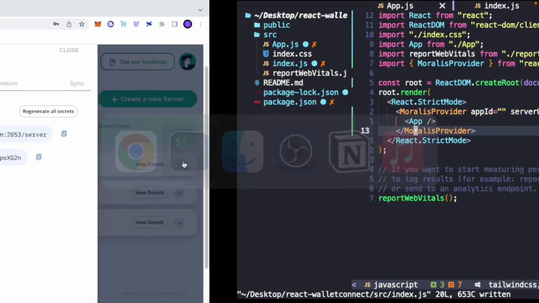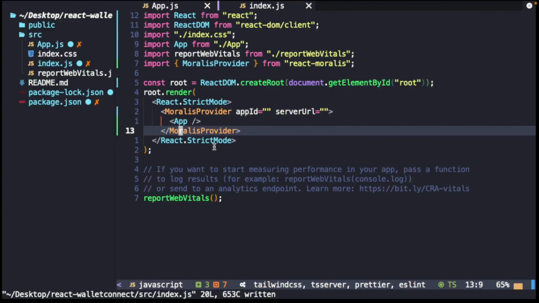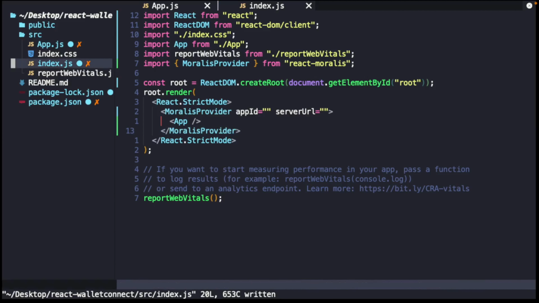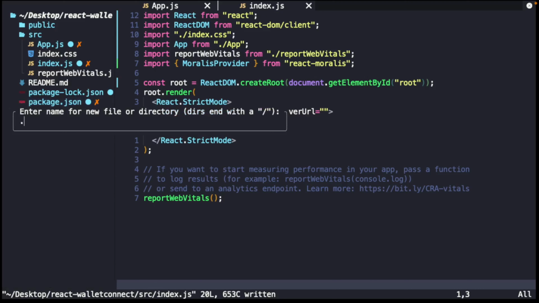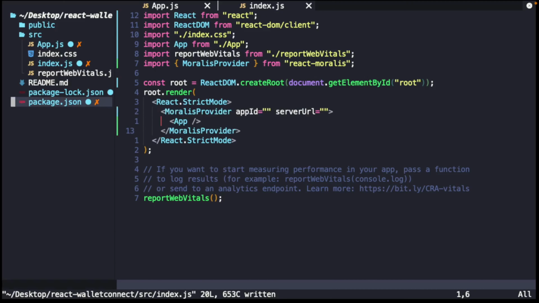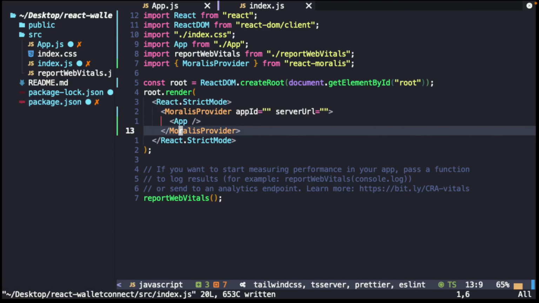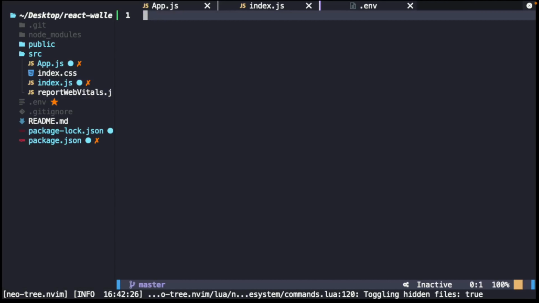So, let's move back to our project, and as always, as best practice, it's better to store our configuration values inside environment variables. So let's move back to our tree. At the root level, let's create a new file, simply called .env. Press enter. And now navigate inside this .env file and let's create two environment variables.